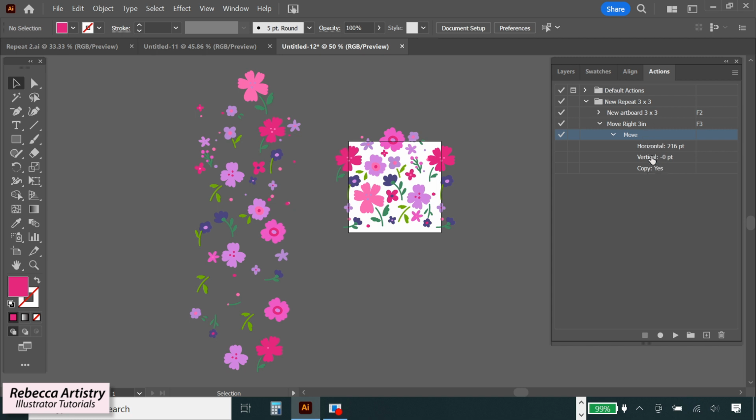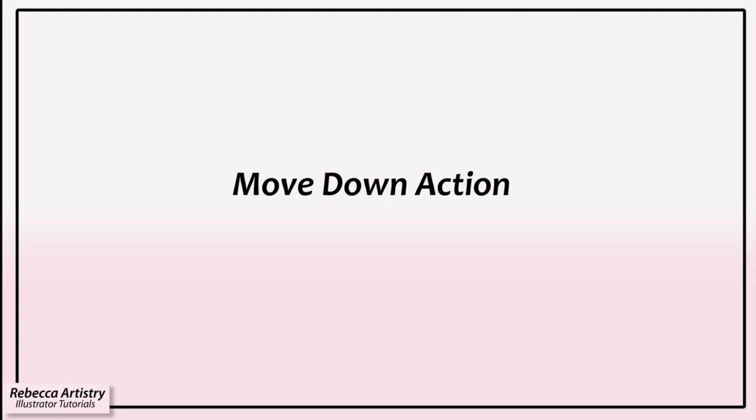So you see that Illustrator now has this action recorded, and next time that we're making another 3 inch by 3 inch repeat, we can use this move to do it a lot faster. We won't have to actually go through the steps, and I'm gonna demonstrate all that for you later on.